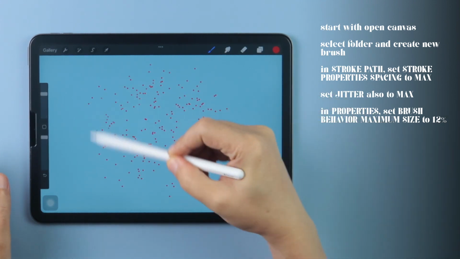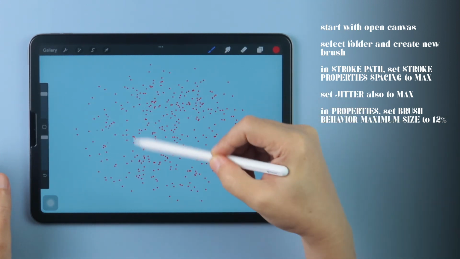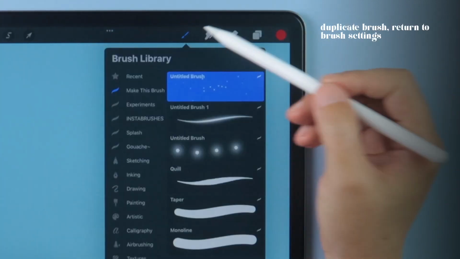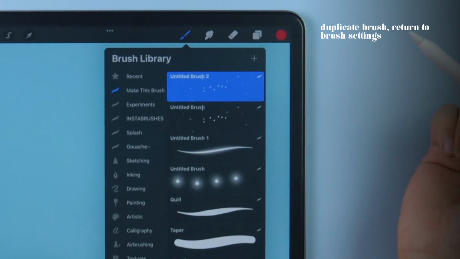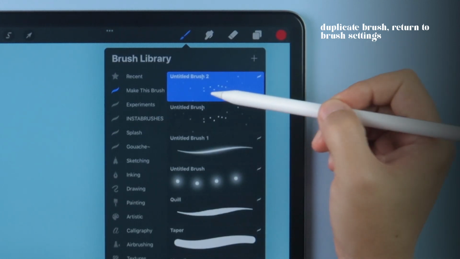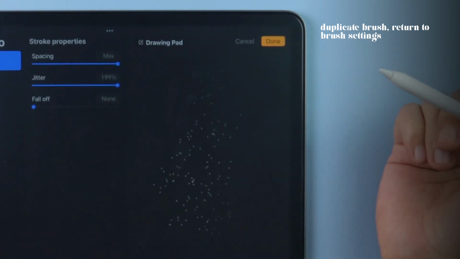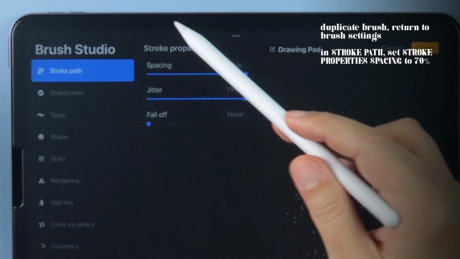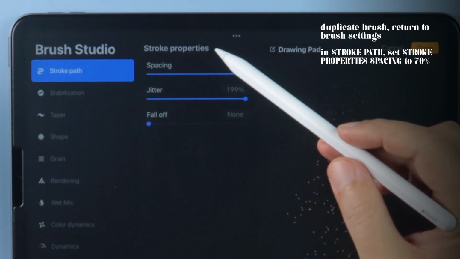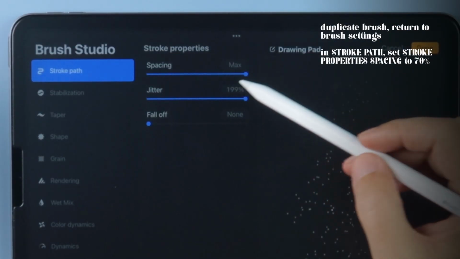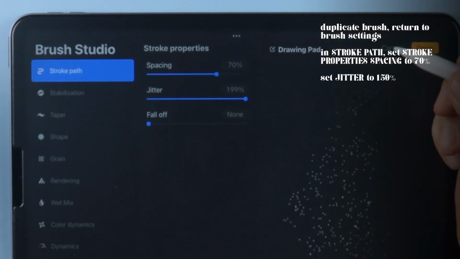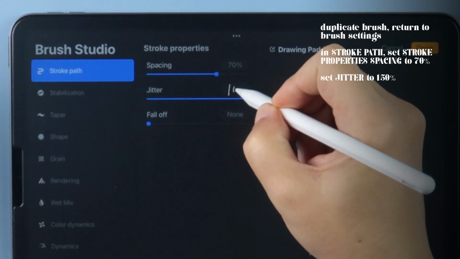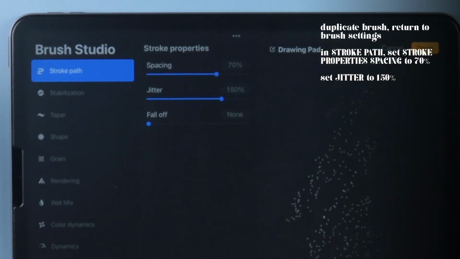Now, let's make some adjustments to create a more defined stipple brush. First, let's duplicate our existing brush by swiping left and tapping on Duplicate. Tap on that brush to return to the brush settings. In Stroke Path, under Stroke Properties, adjust spacing down to 70%. Now, lower jitter down to 150%.